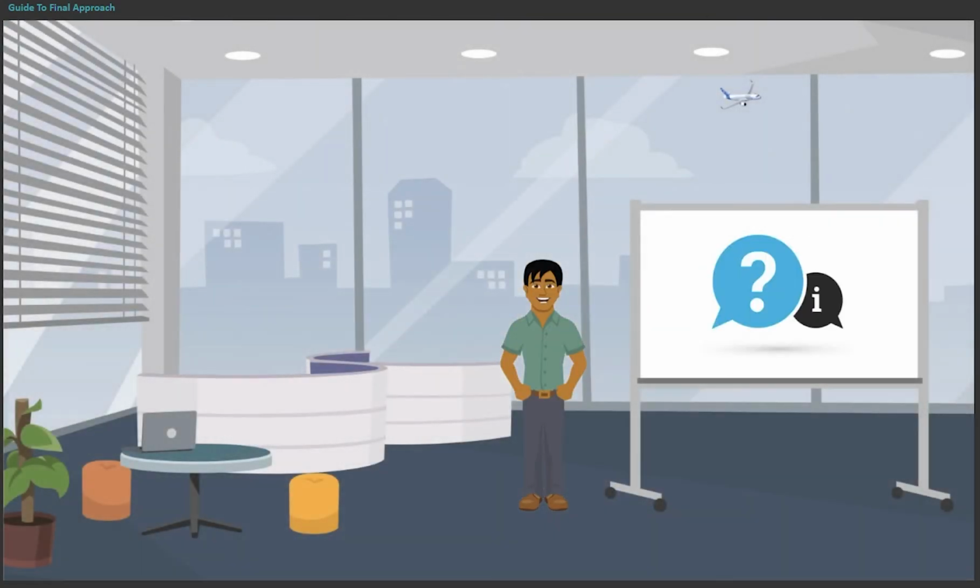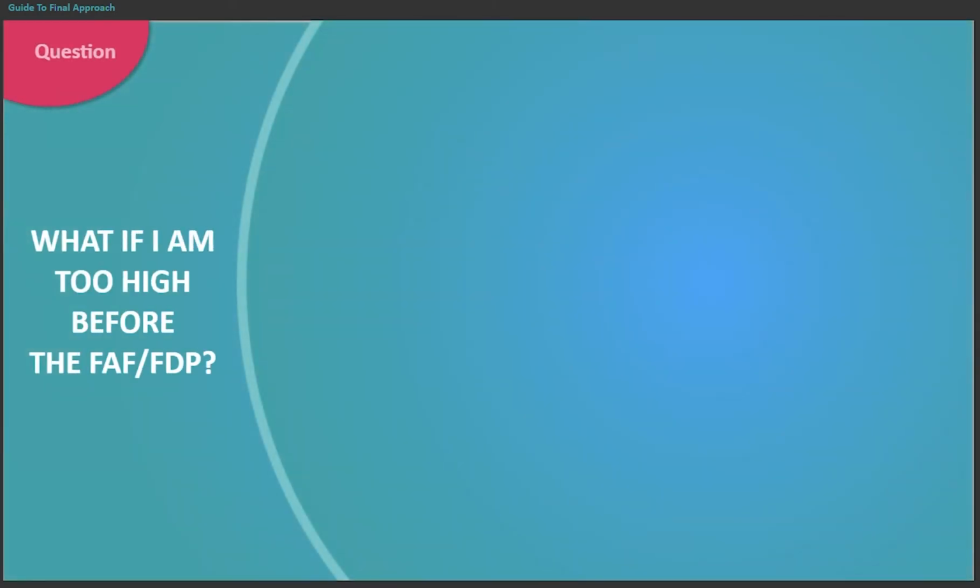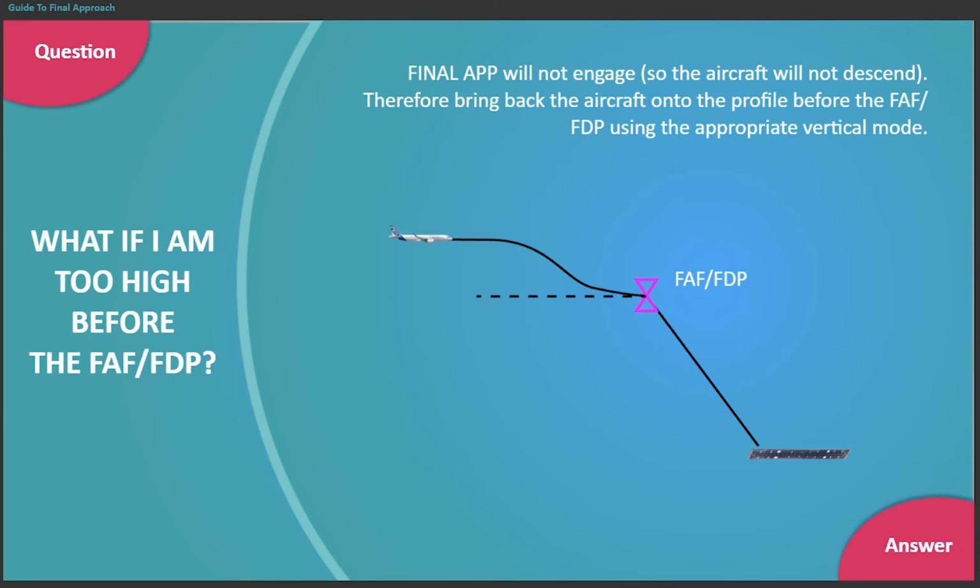In this last part of the module, we will look at some of the more commonly asked questions that come up. What if I am too high before the final approach fix or final descent point? Well, final APP will not engage, so the aircraft will not descend. Therefore, bring back the aircraft on profile before the final approach fix or final descent point using the appropriate vertical mode.